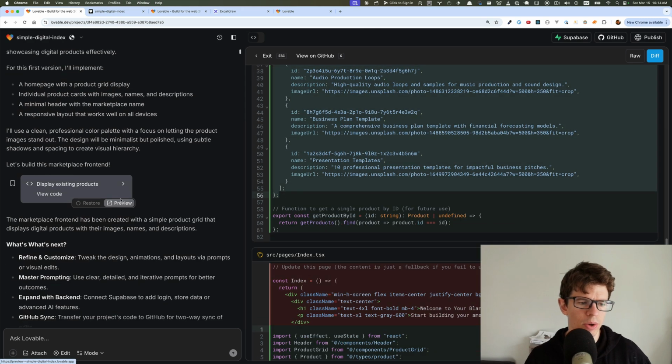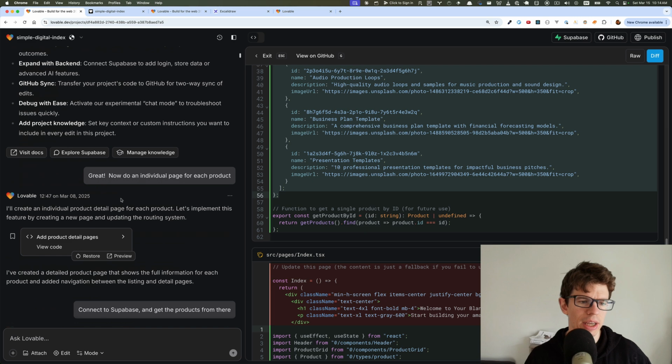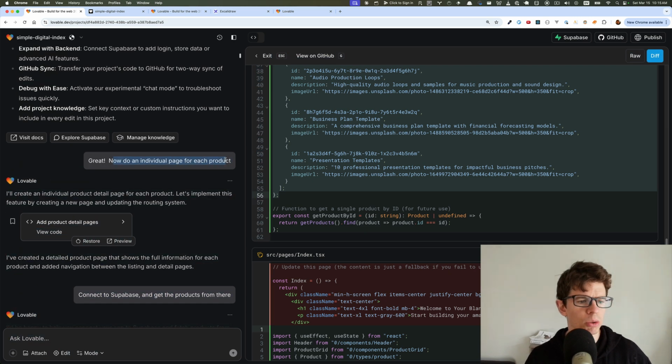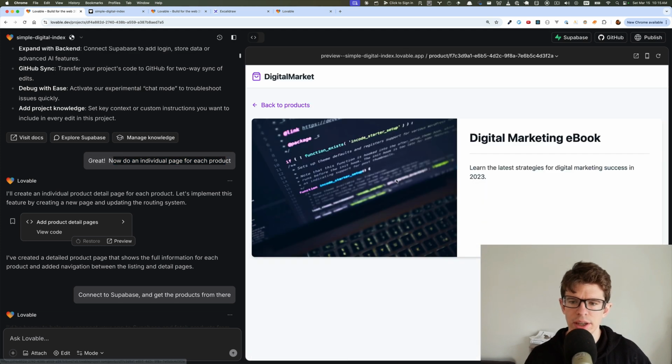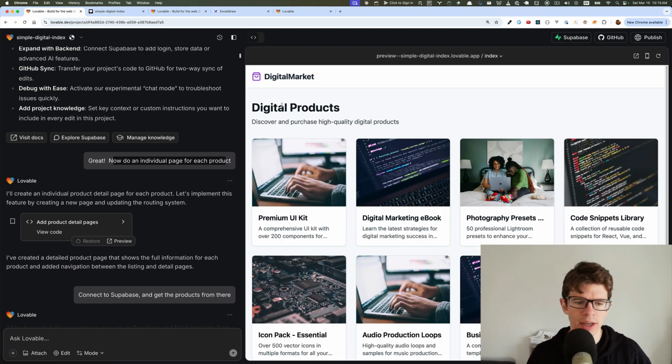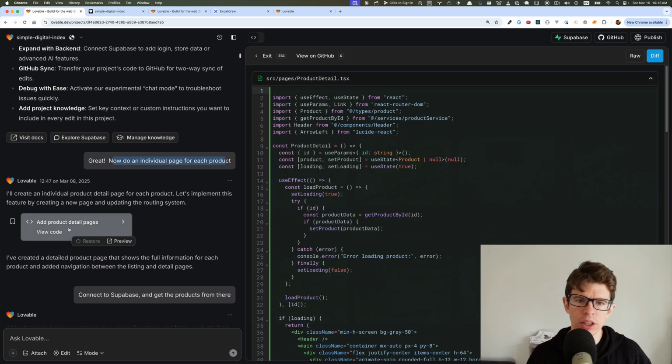All right, and so the next thing we want to do is I told it to create an individual page for each product. And that is pretty easy. It just did that. And these pages don't look fantastic just because there's not that much information. But that's okay. That's not the most important part right now. And by the way, we can go ahead and look at the code here as well.